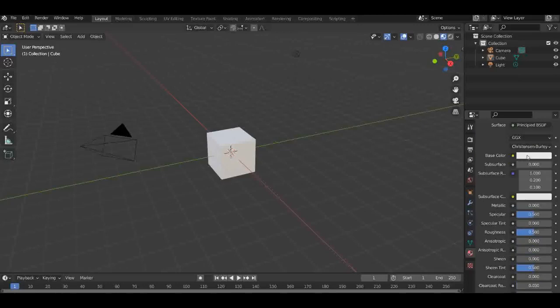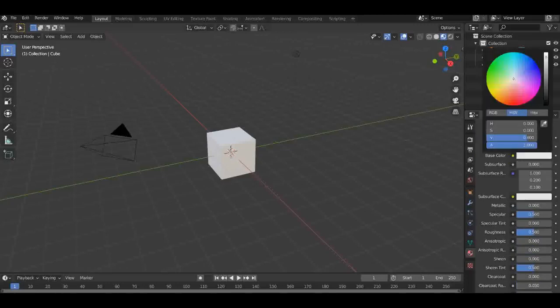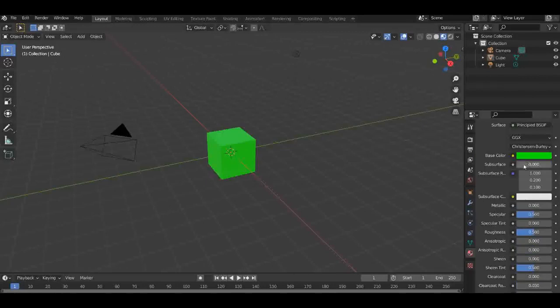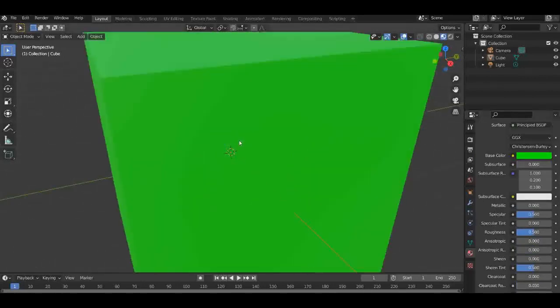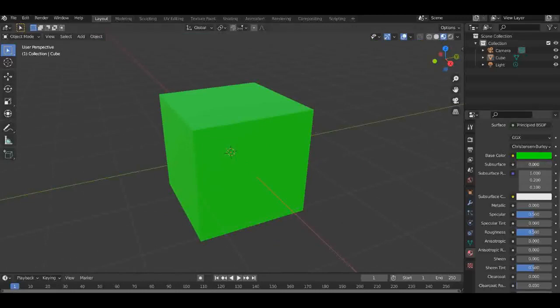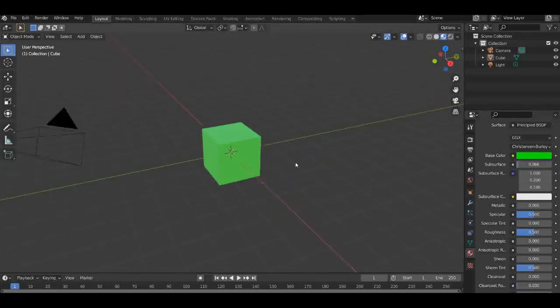If we come down to here, there's base color. We can change the color. It's pretty obvious what will happen there. If we change this, it's sort of adding in this green to the white sort of area. We can see that it goes lighter and lighter as it goes in.